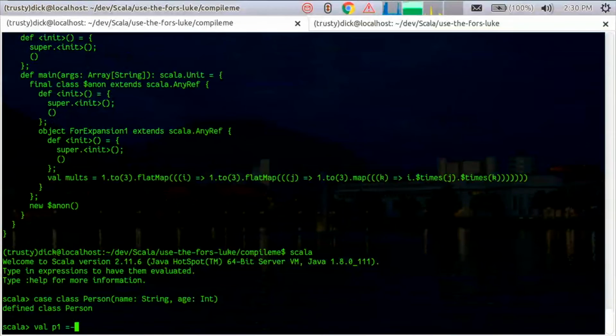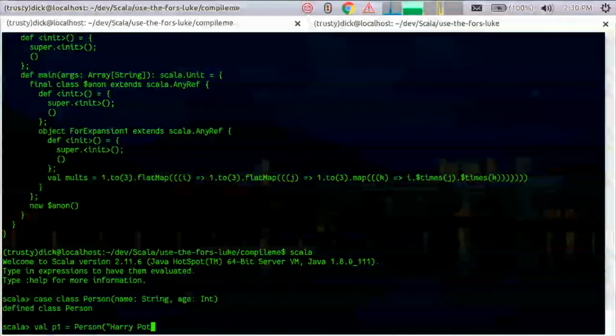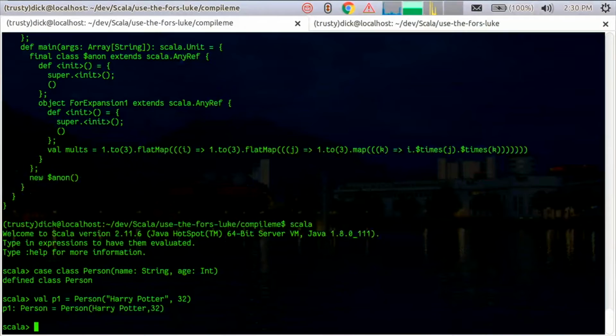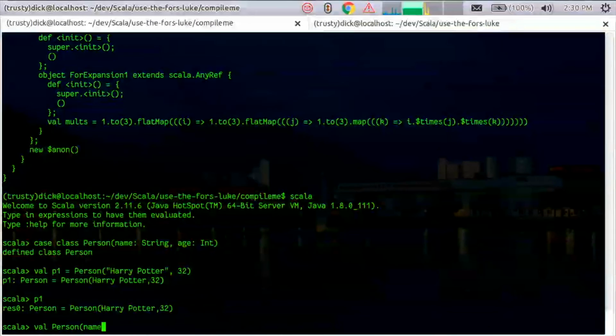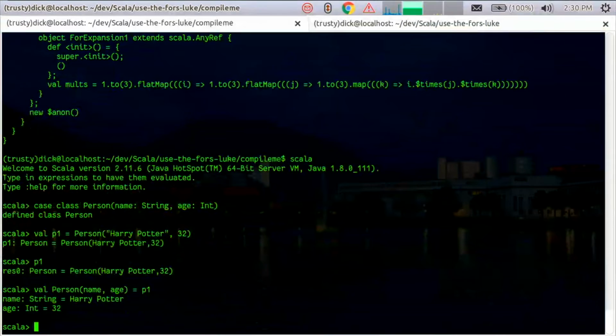And if I say val p1 equals Person Harry Potter. And here's a scary thought. I think he would be 32 now, judging from when the first book was written. So p1, Harry Potter. And now I can say val Person of name and age equals p1. That's a pattern match in Scala. Okay, a lot of people don't know that val is actually a pattern match. So is the left-hand side of a for expression's generator block.